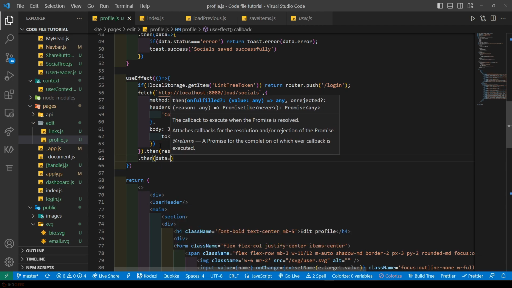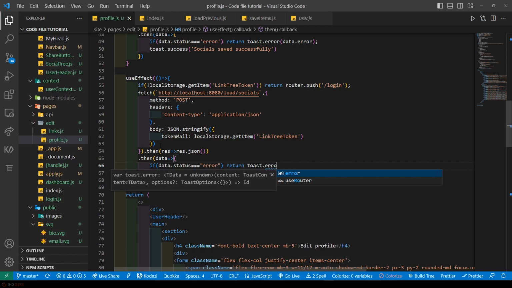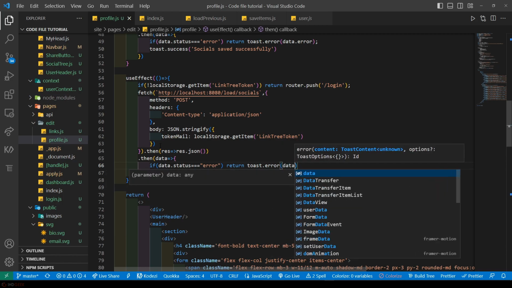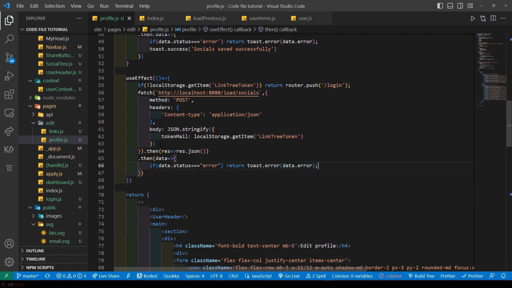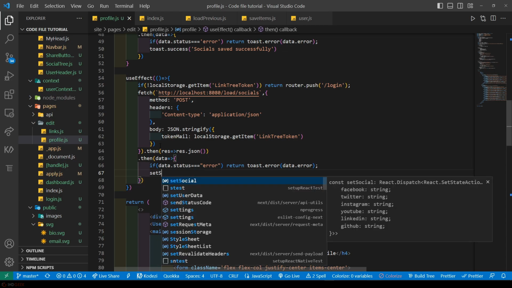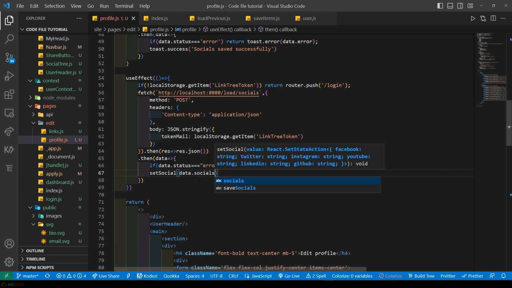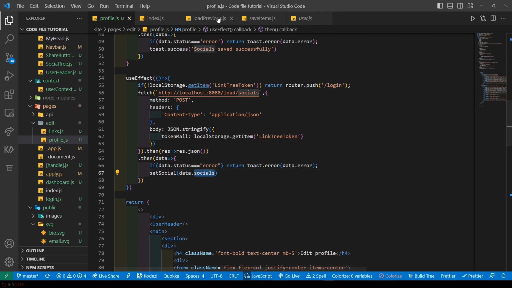Then the data we receive, we will check if data.status is error, then we will return toast error, and the error will be data.error, the error we actually received. And if that doesn't happen, then we will set the social to data.socials. Make sure it was socials in our load previous that we passed, yes.